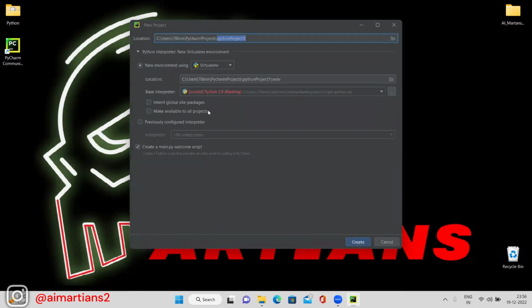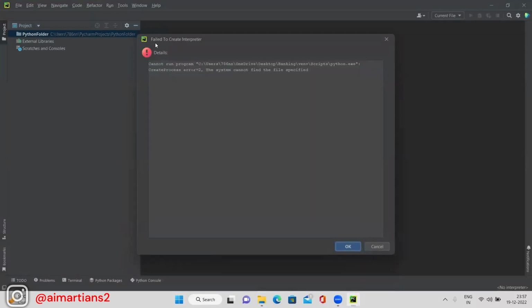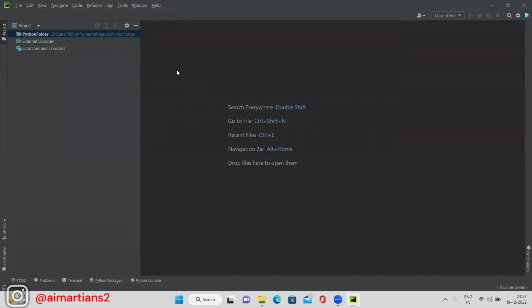In this section, I have to mention my project folder name, that is Python folder. Once I mention this name, I will click on Create. It is saying failed to create interpreter. So I have to configure the interpreter. For now, I'm clicking on OK.